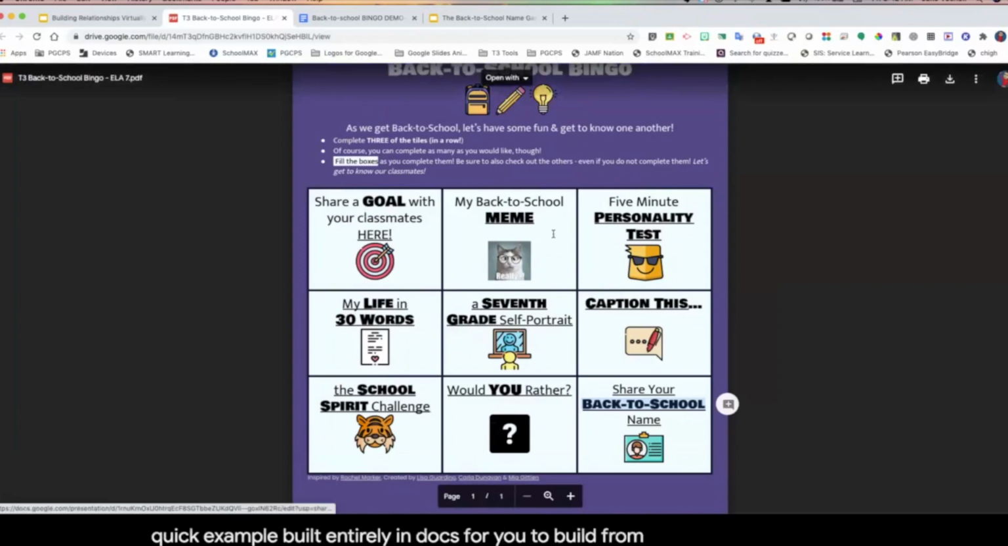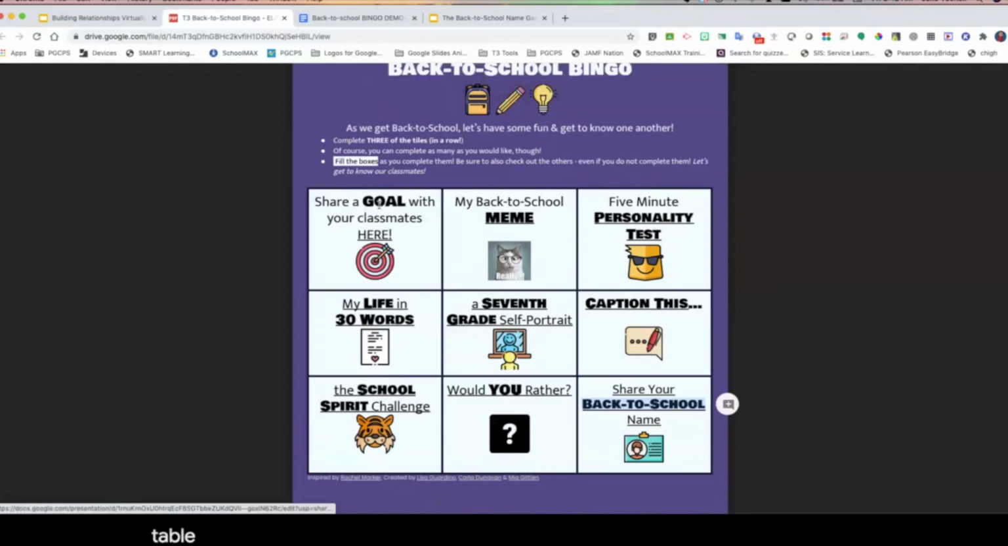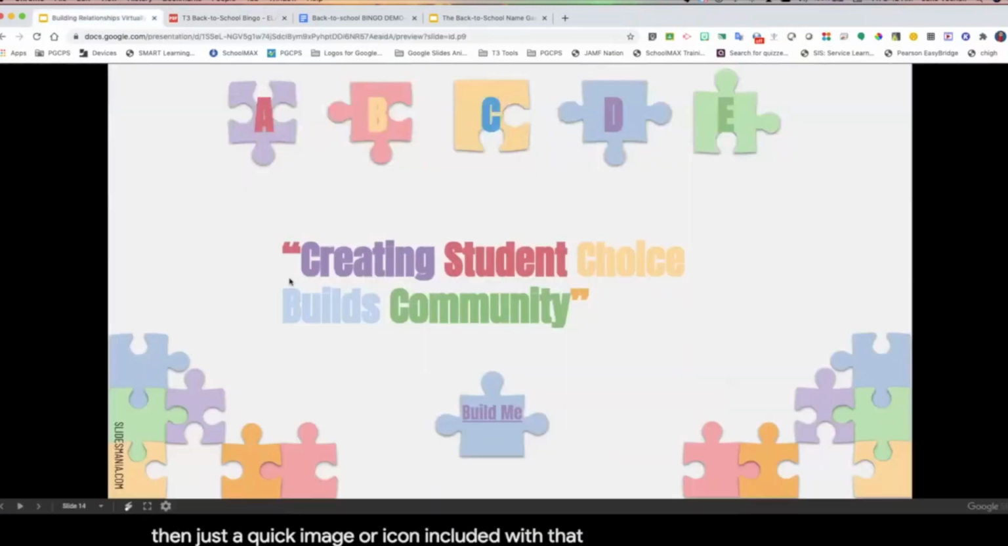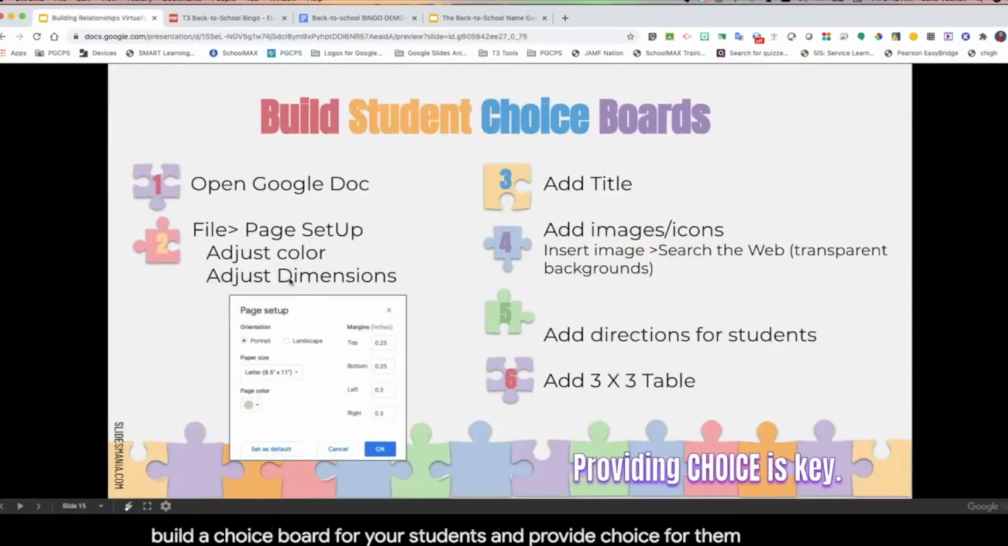The bottom section is a table. It has text, and you'll notice that there's a link provided with each, and then just a quick image or icon included with that. So let's take a look at how to build a choice board for your students and provide choice for them. These directions are here just to get you started.